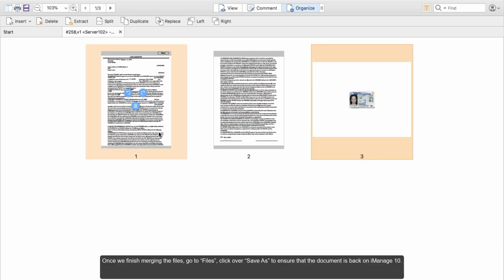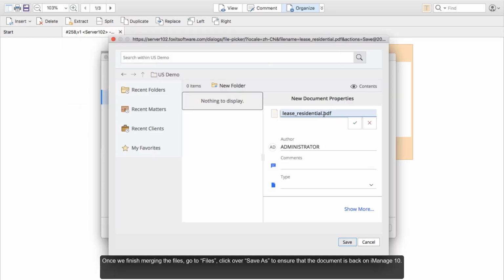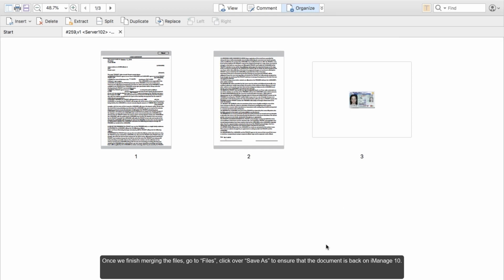Once we finish merging the files, go to Files and click Save As to ensure the document is back on iManage 10. Start seamlessly modifying and sharing your PDF documents with Foxit PhantomPDF Mac.